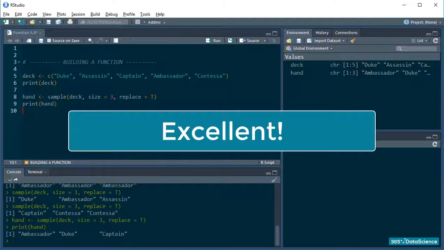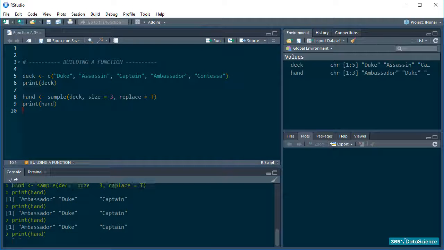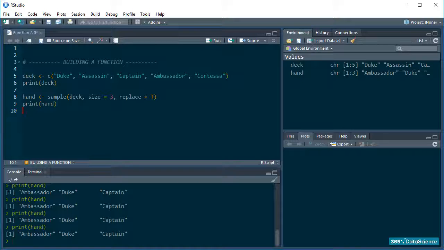Excellent. Well, you can give yourself a very, very good pat on the back because you just coded your way through your first R simulation. Good job. Okay, let's try and just get a different hand. Call hand again. Oh, it's the same values as before. Okay, maybe call hand again one more time. No. Okay, I think we have a problem.